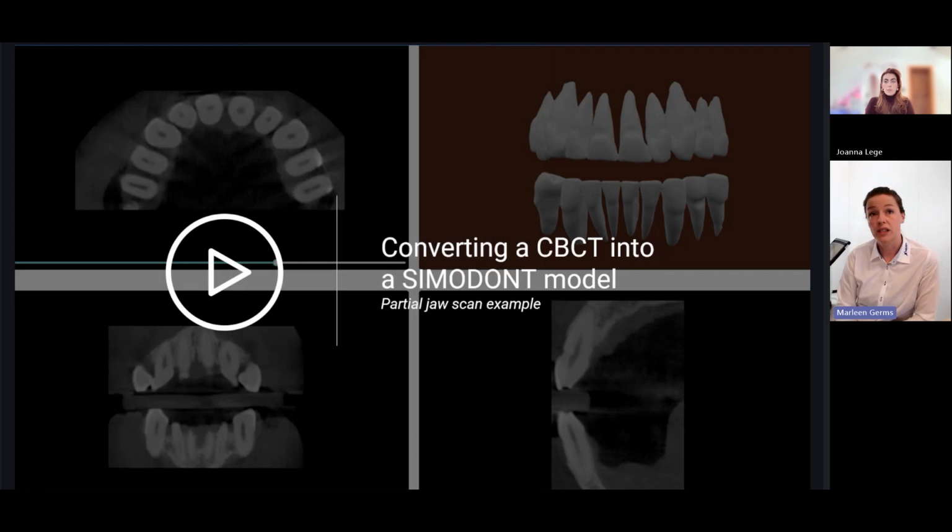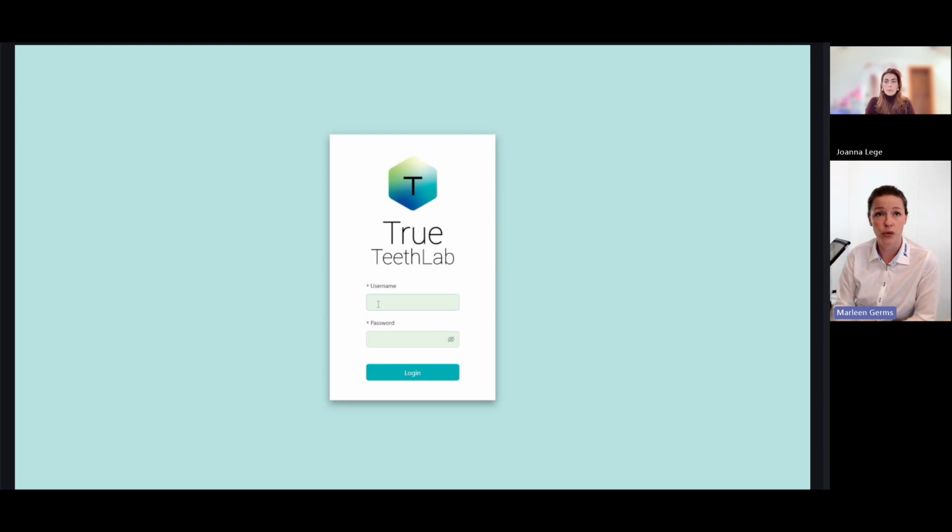So how would this look like? I have a video which demonstrates the TrueTeethLab and shows you a workflow or a scan upload of a partial jaw. This video is also available on the website, by the way.